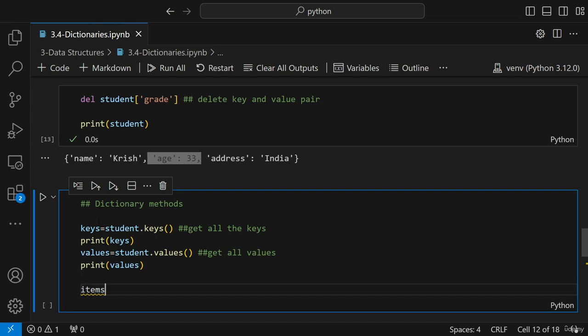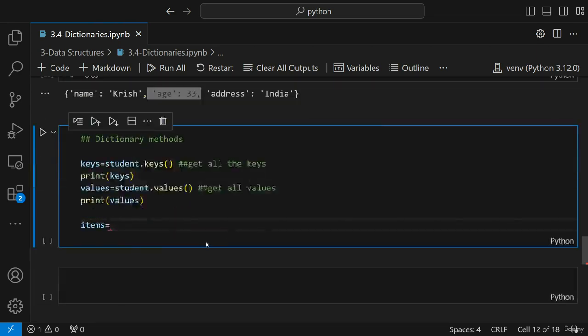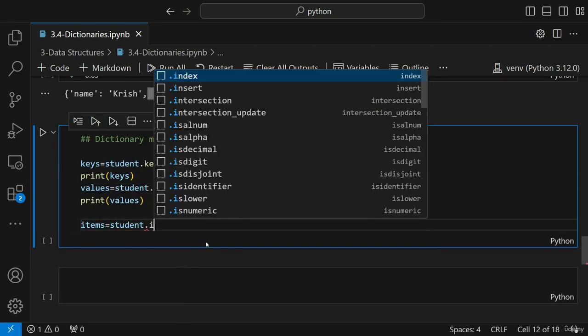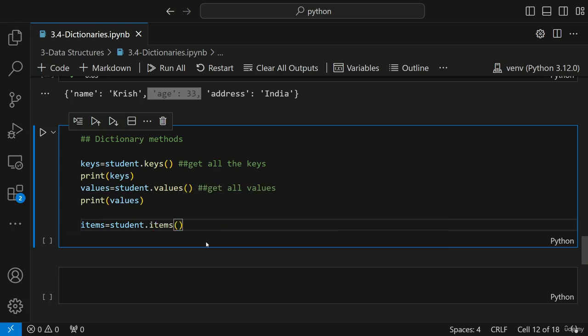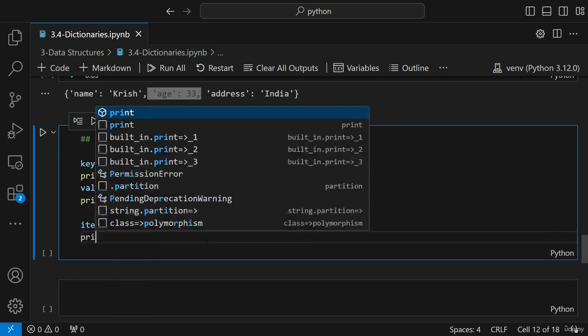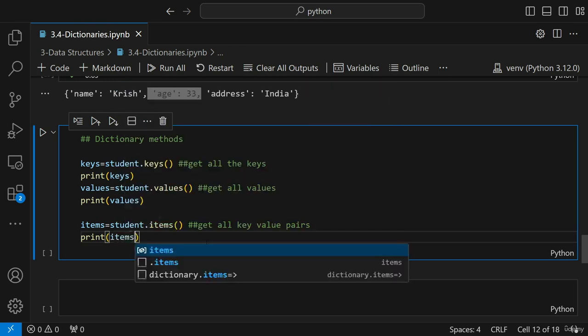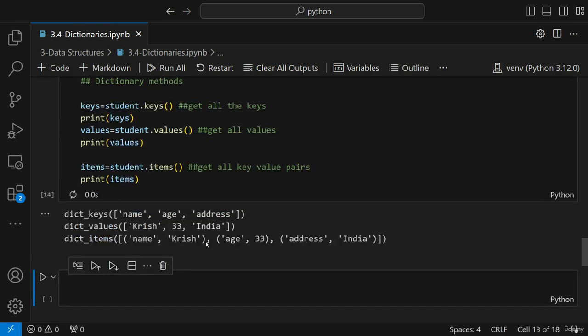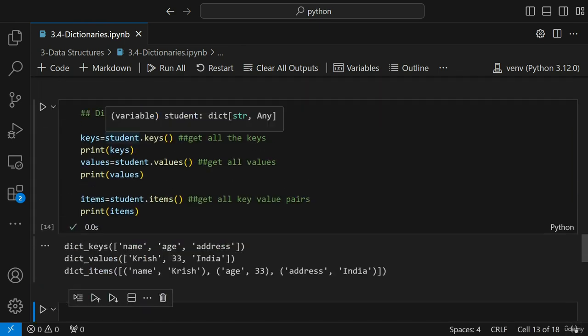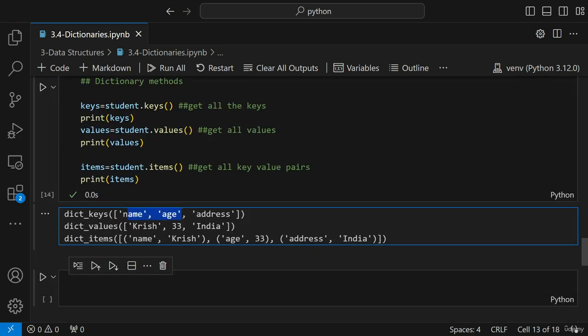Let me go ahead and define a variable called items, and if I write student.items(), this will help me get all key value pairs. Now let me print these items. So here you can see, student.keys gives all the keys: name, age and address. When I wrote student.values, I got all the values: Krish, 33 and India. And when I want all the key value pairs, I'm able to get them like this.